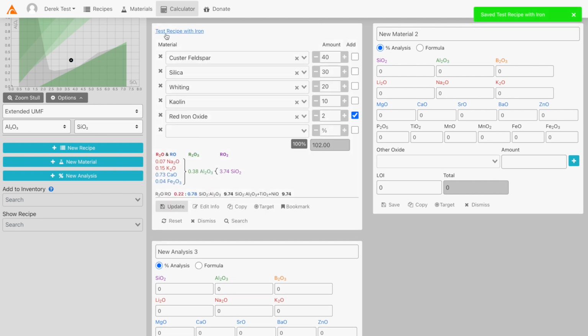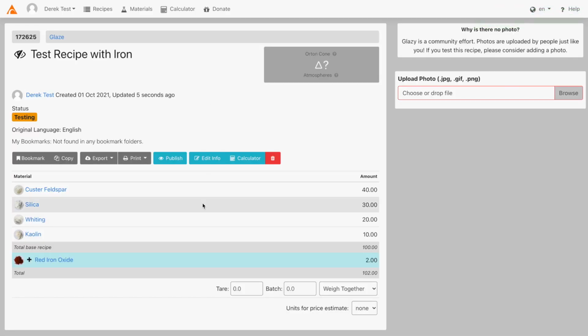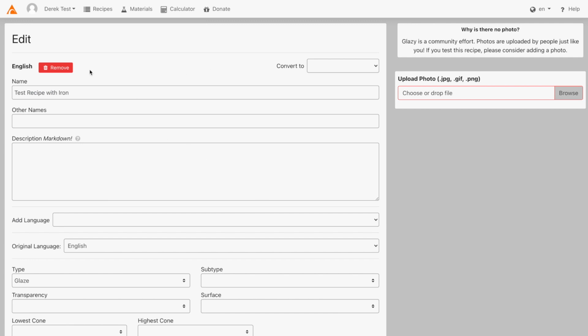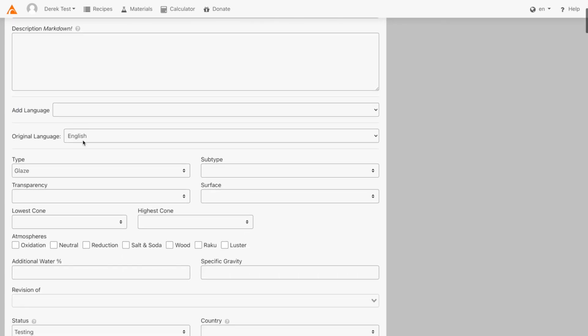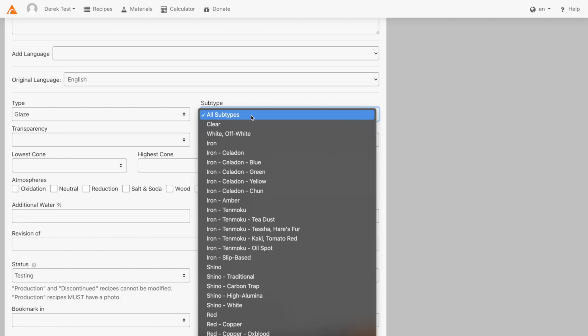All right, the recipe is saved, and now I can click on the name to take me to the recipe page. Here on the recipe page, you see the recipe that I've just entered. Let's click the Edit Info button so we can change some metadata about this recipe. There are a lot of form fields here. We can add a description, add other names.